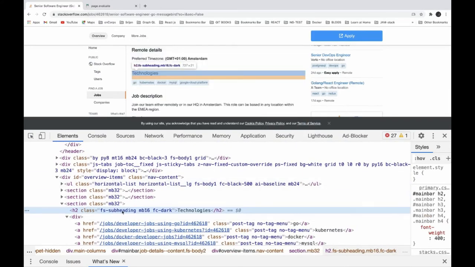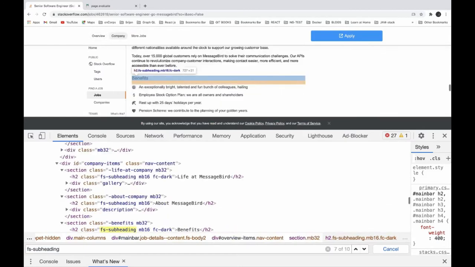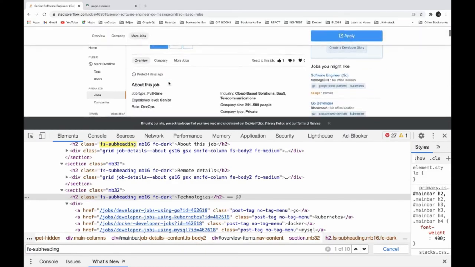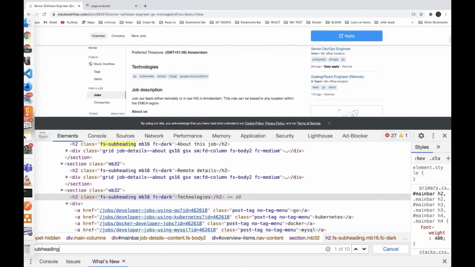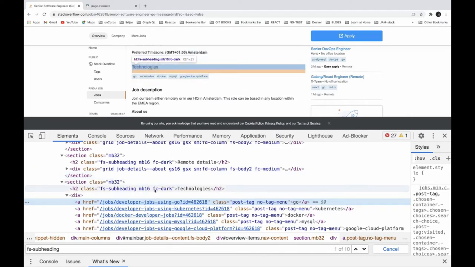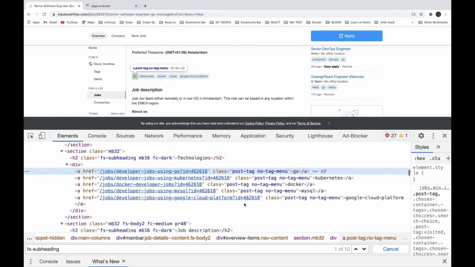We need to be a little smart here. FS subheading, can I use it? Okay, it's being used at many places. We can't use it as a common class. So let's try to find out something else. So here, if I want to just get the set of technologies, what I can say is FC dark. Okay, these are the tags, right? Because we have specific tags available, post tag. So we can just get with these class names.